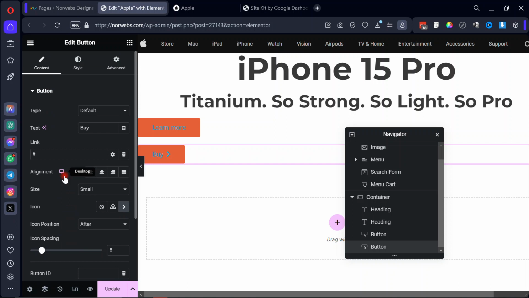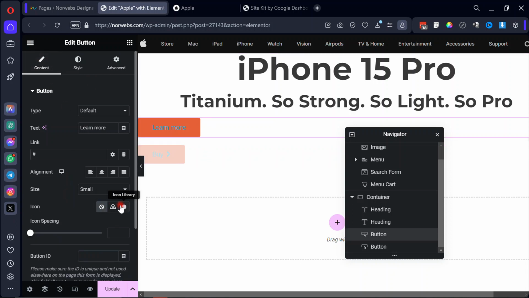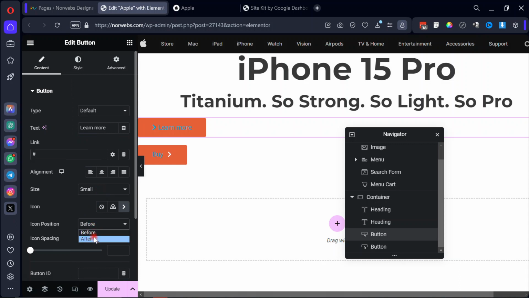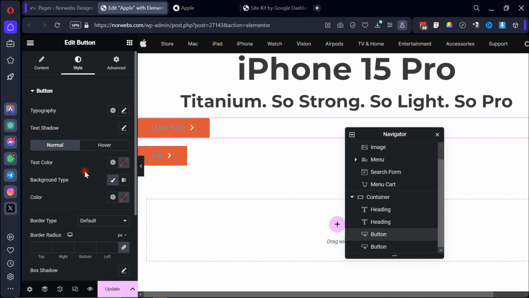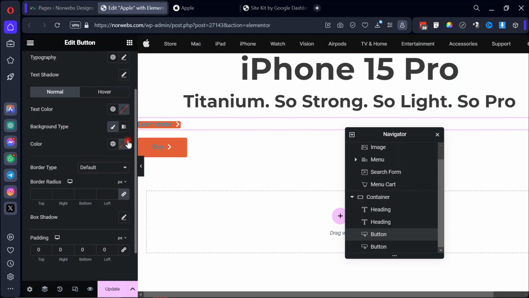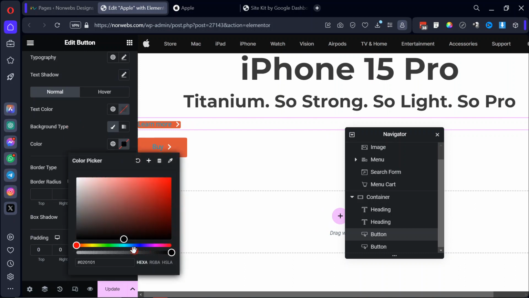Yeah, and what else? Do the same thing here on the icon, type in chevron. Okay, set it to after, and then put it in the spacing, in the icon spacing. Alright, so now I'm going to style this icon. So first thing, I'm removing the padding, then I am removing the background, by removing the transparency from it.